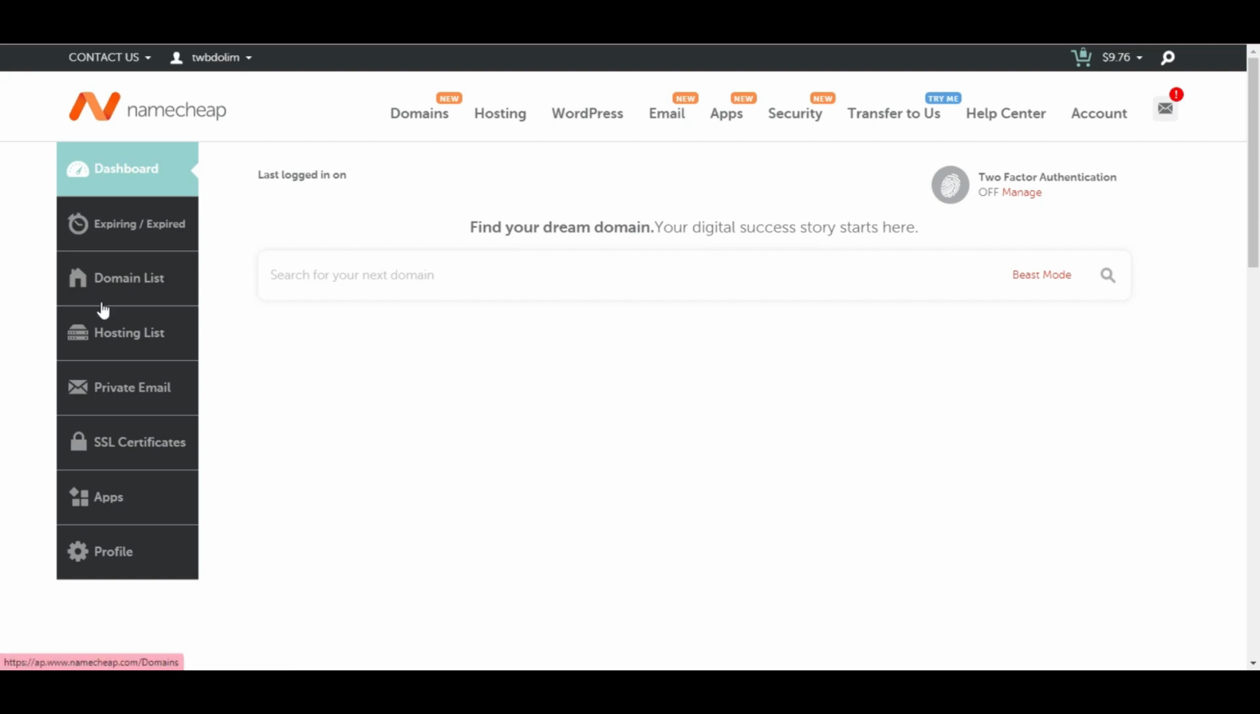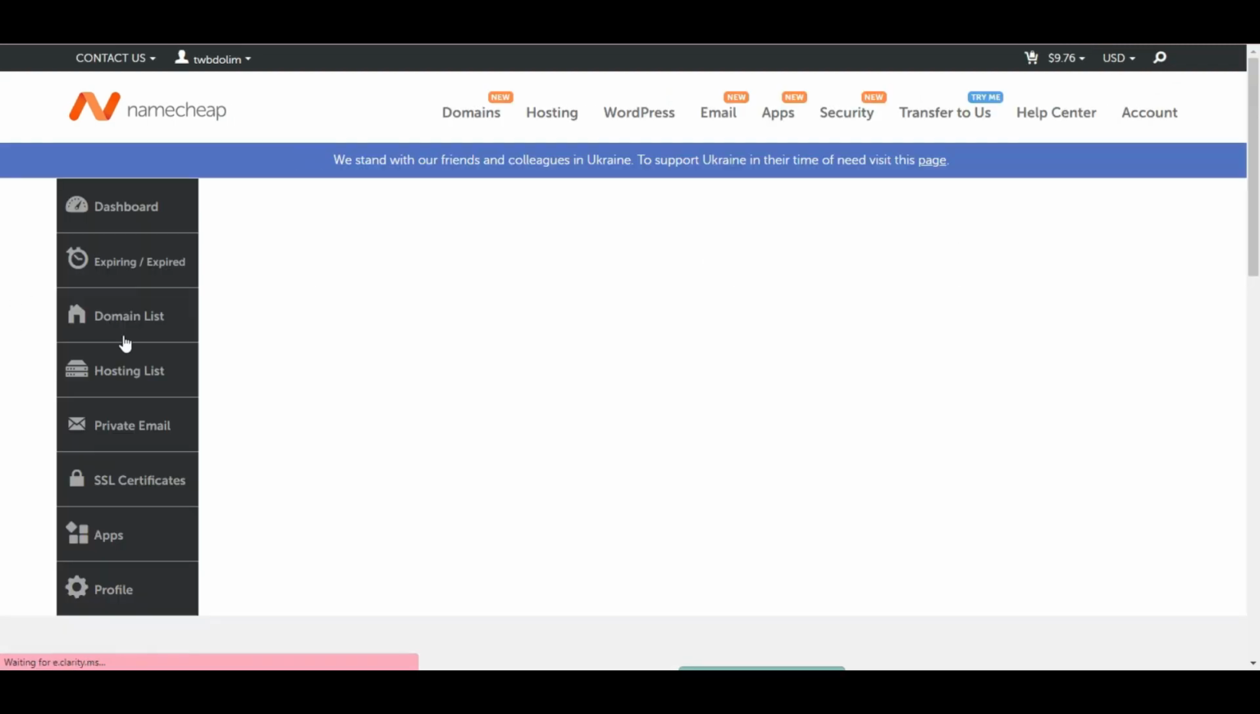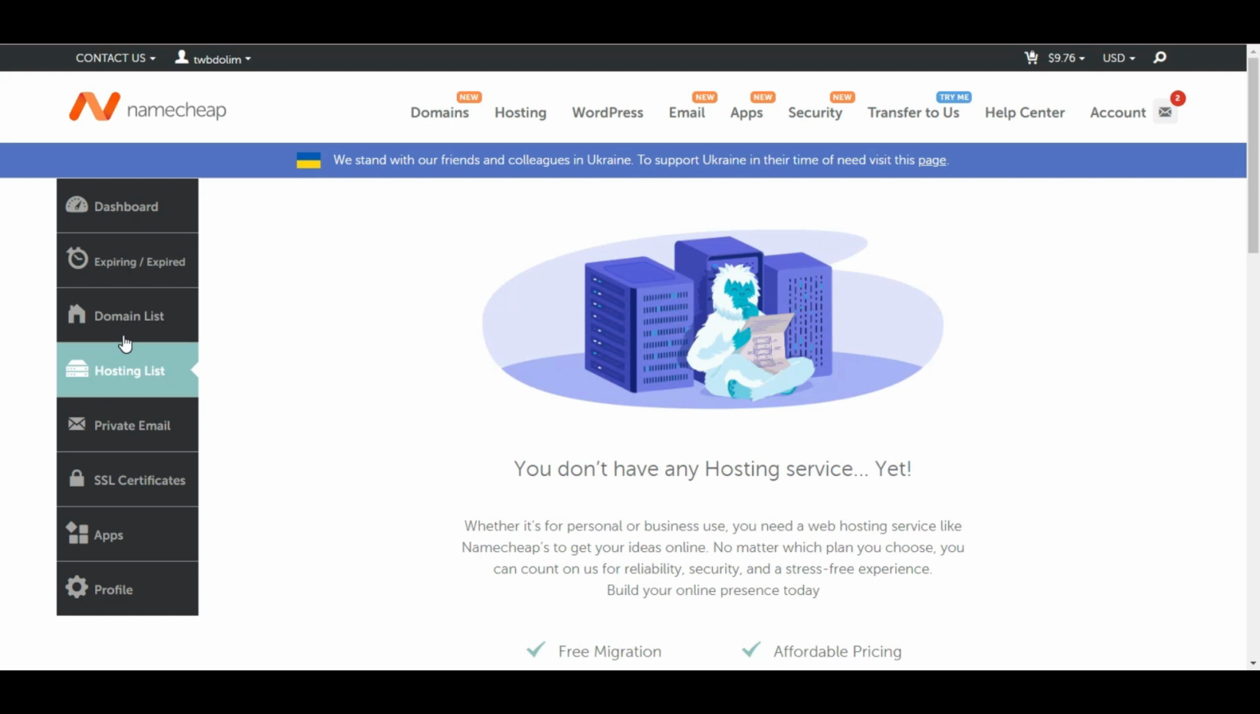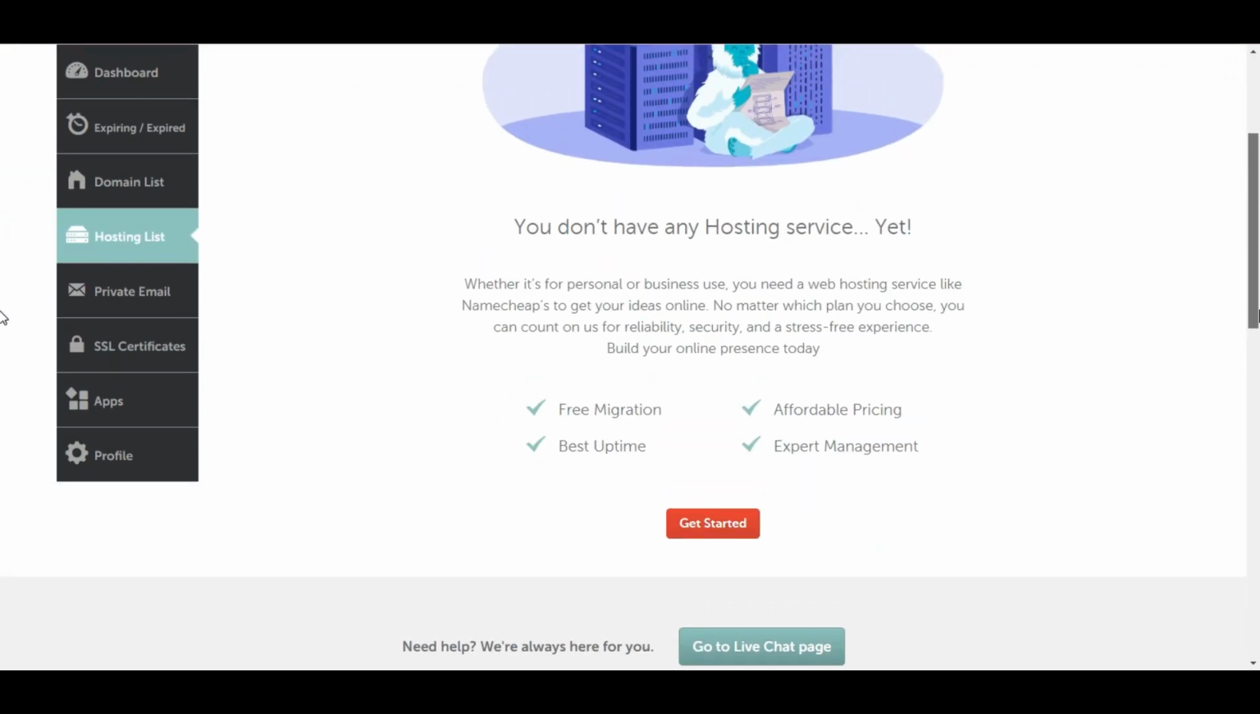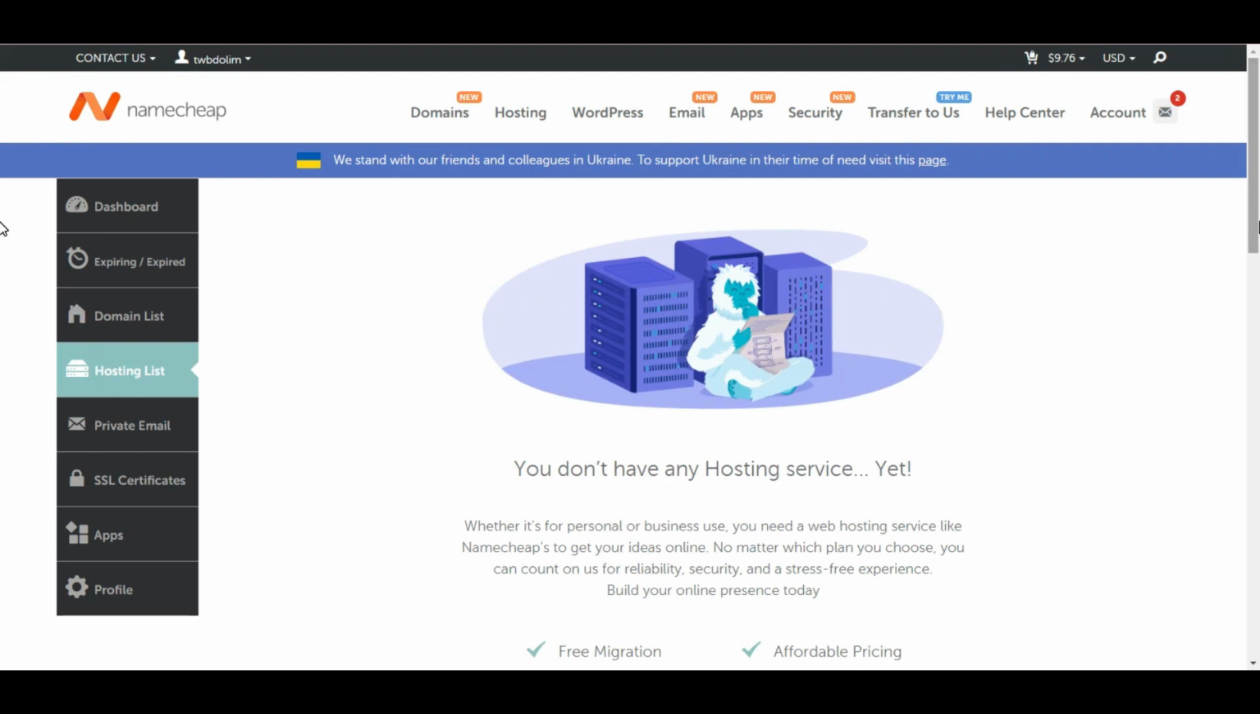Now go ahead and click on hosting list. If you click on hosting list, your hosting plan or the sites that you're already connected to your hosting will appear here, but due to the fact that I would not pay for that, it's not appearing here. I'm going to go ahead and move to the account that I actually have an active hosting on.